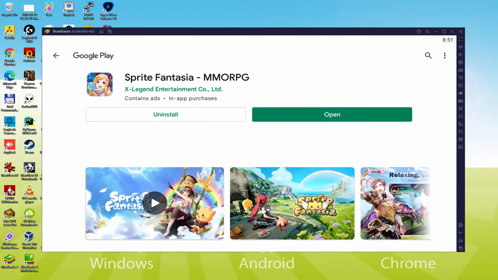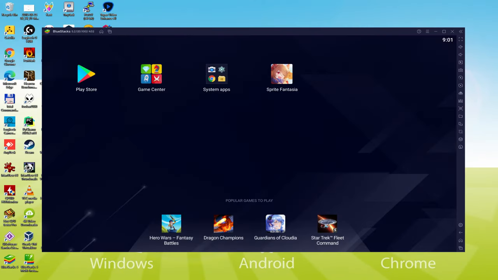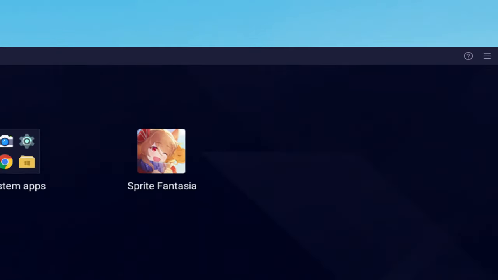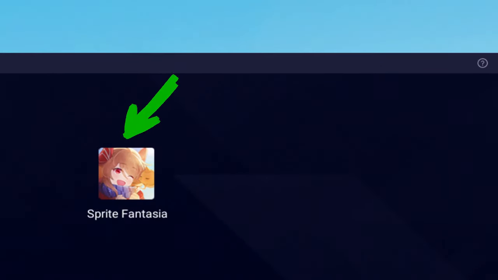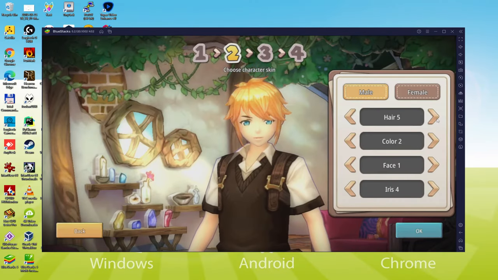Back to the emulator desktop by clicking on this option that I'm highlighting in green, if you want to launch Sprite Fantasia, MMORPG for the very first time. I am already on the emulator desktop, and now we're going to click on the new Sprite Fantasia, MMORPG app icon which was created. The game is launched for the first time.